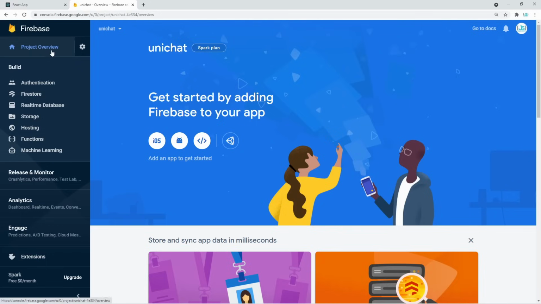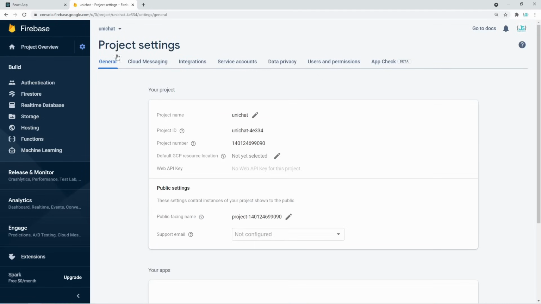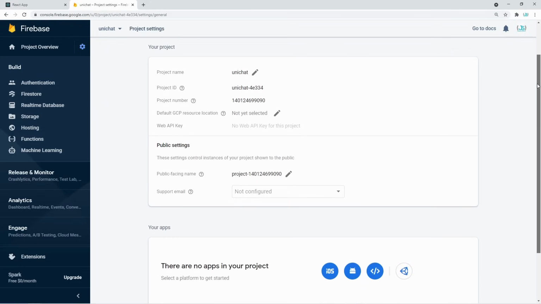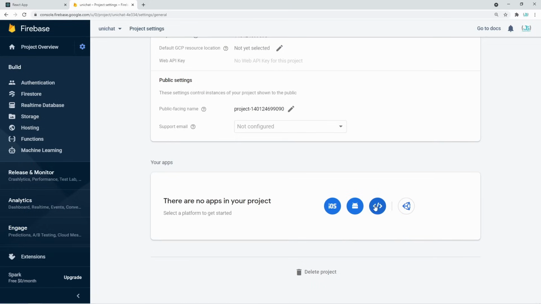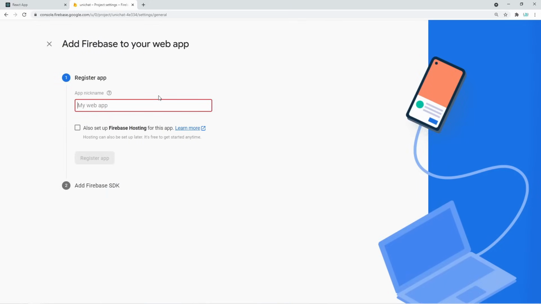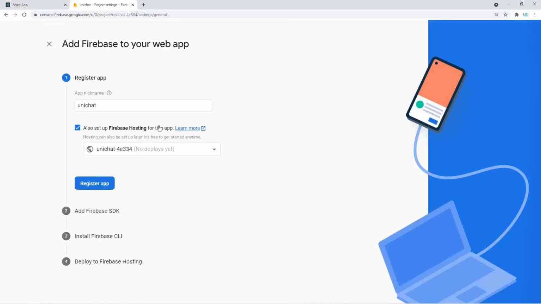And let's first go to the settings of our project overview by clicking this and then going to Project Settings. Inside of here, you'll see your project name, project ID, and the number. But what we need to do for now is scroll down, and then in here, you need to create a new web application by clicking this icon. We need to enter our app name, we can use UniChat, and then also set up Firebase hosting for this app, just toggle that on and click Register App.